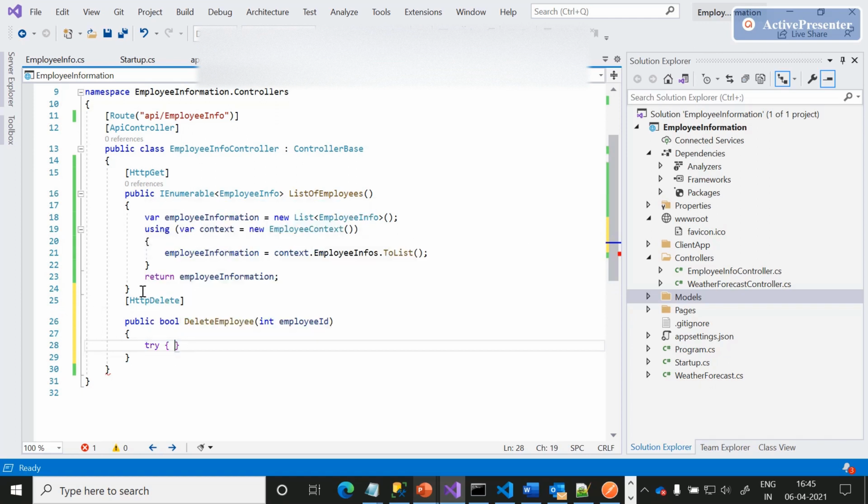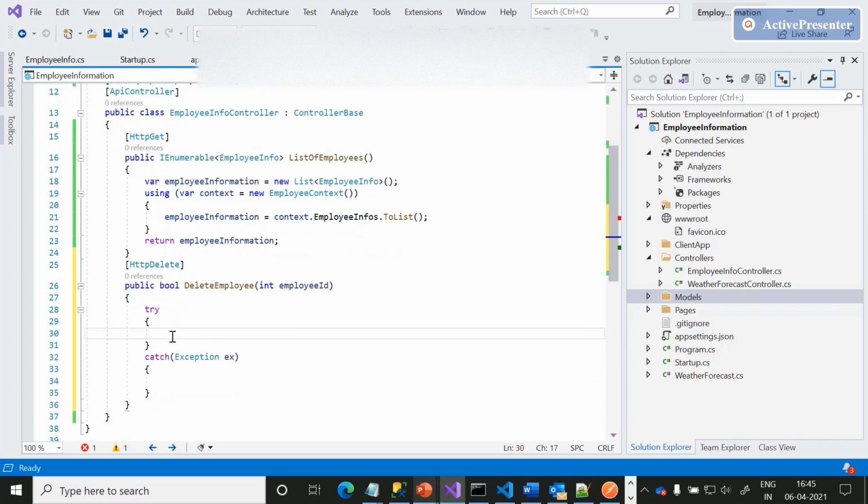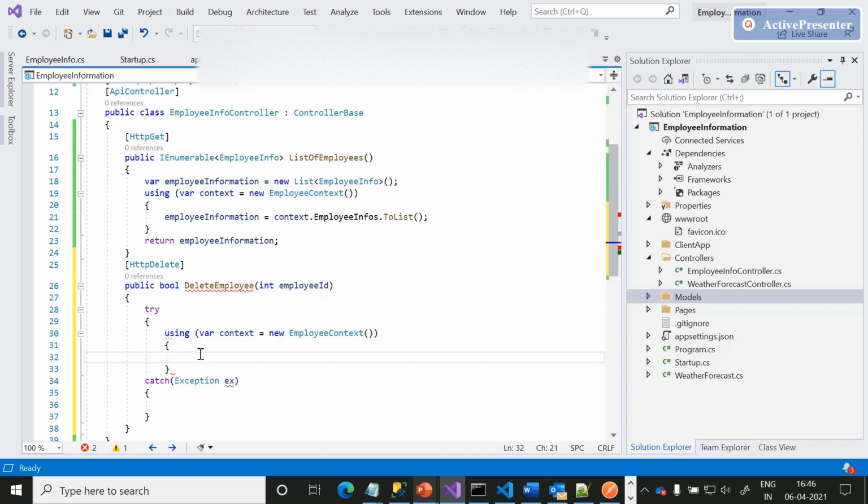As we discussed here, I'm adding the capability of exception handling to deal with successful or failed requests. First, we need to establish a successful connection with the DB. Let me copy this code and paste it here. We have successfully established the connection. Post that, we need to delete the employee from the DB.